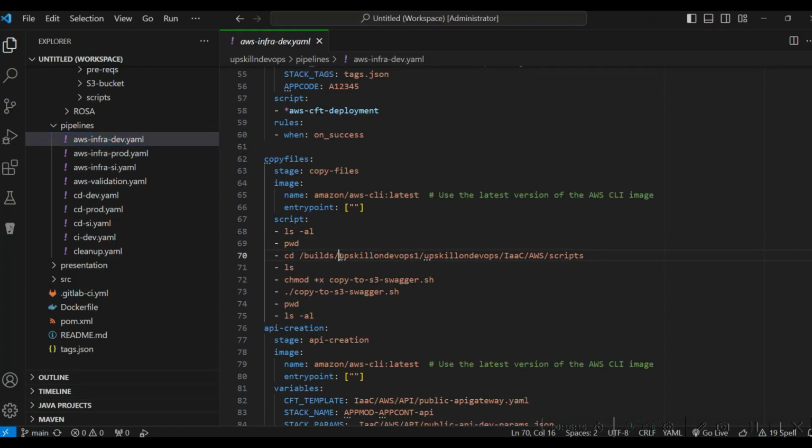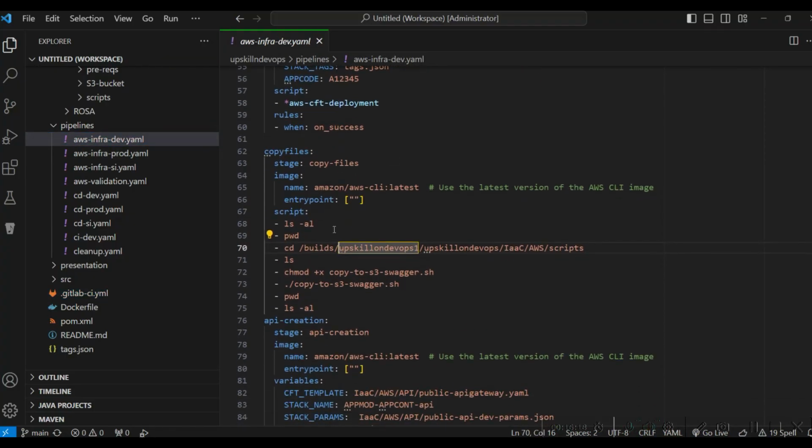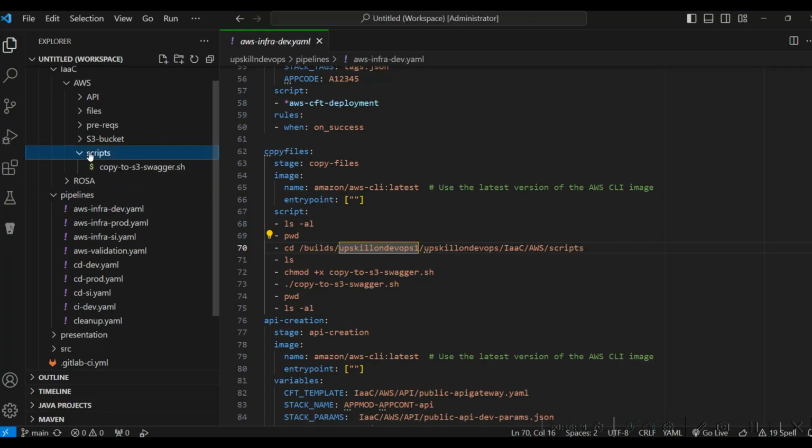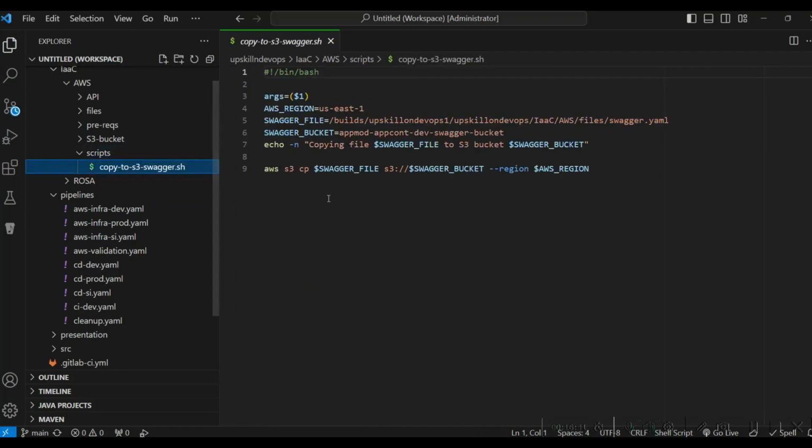In GitLab infra dev, just to see how I am copying, I'm changing the branch to script. I'm trying to execute one script, copy to S3 swagger. It shows how you need to copy. So let's check the copy to S3 swagger.sh file.